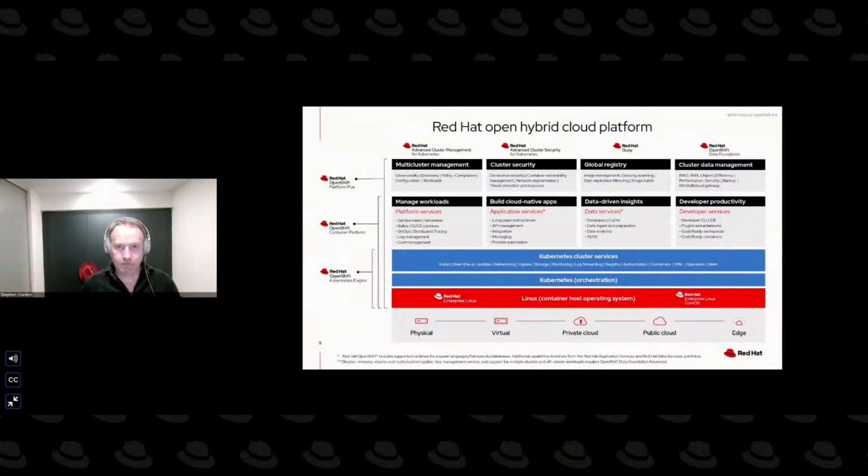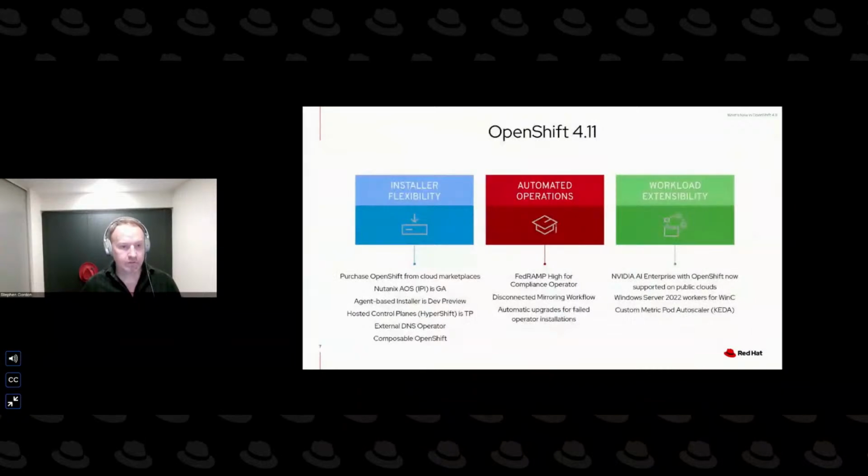In terms of high-level themes that we've been working on through OpenShift 4.11 and even releases leading up to it, we've again focused on installer flexibility, enabling that ability to deploy and manage both OpenShift and your applications on any footprint from public cloud to your data center to the edge. In 4.11, to deliver on this aim, we've added the ability to purchase OpenShift from cloud marketplaces, including Amazon and Azure, and soon Google Cloud, so that you can use cloud spend to purchase and deploy OpenShift in those environments. We've also moved full stack automation for Nutanix AOS to generally available and fully supported to bring the best OpenShift experience we can offer to that platform.